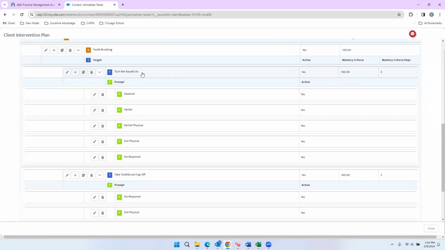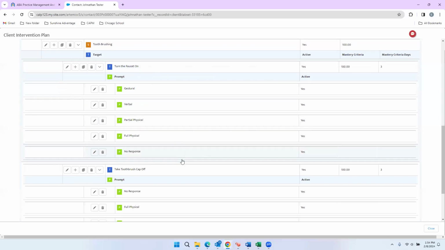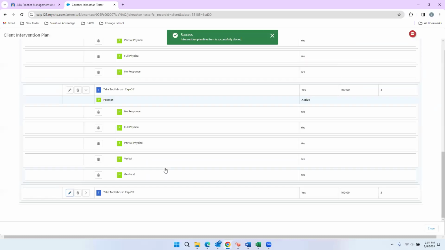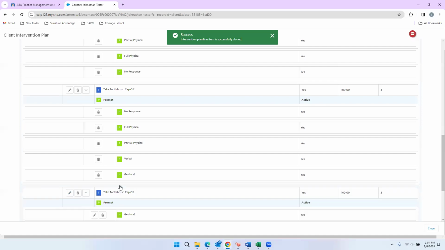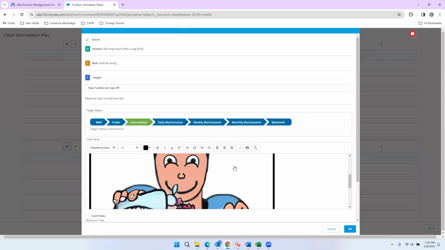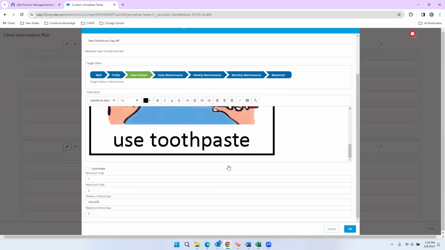Here we are, we're turning the faucet on. I have all of the respective steps and prompts that I'd like for that client to be able to engage in when turning the faucet on. And then the next step, which is taking the toothbrush cap off. And I would be able to determine what level of prompting the client would need for that skill. So again, if I'd like to do the next step, I simply clone the program, hit yes, and the only thing I would need to modify is the skill itself. And of course, if there are any modifications that I would like to make for the instructions or photos or mastery criteria, I would go ahead and fully modify here.